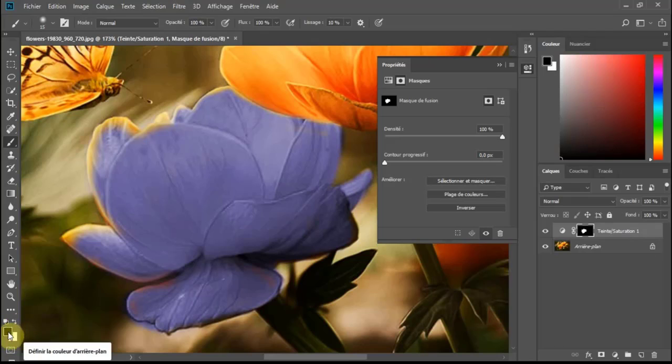I can also press the X key on my keyboard. It does the same thing. So now I use the black paint to cover the part where I made a mistake. I'll press the X key again to come back to white. Now I just keep painting everywhere like this.